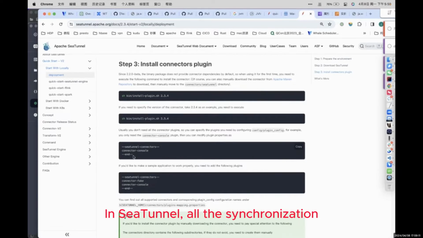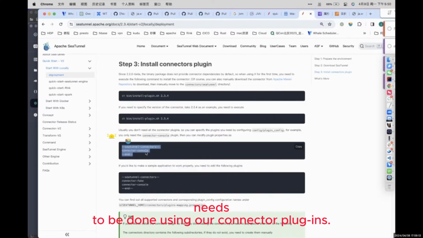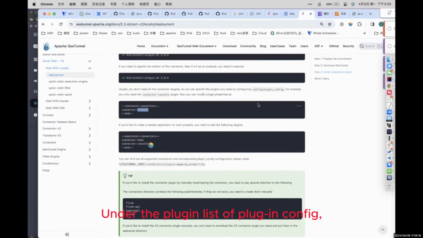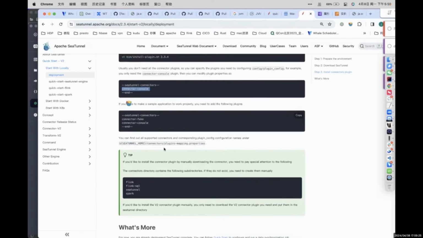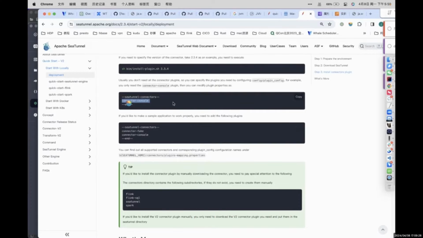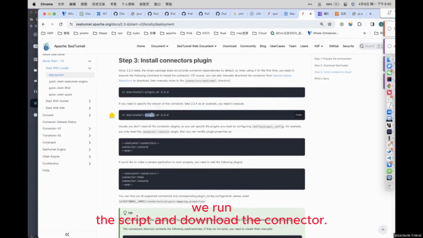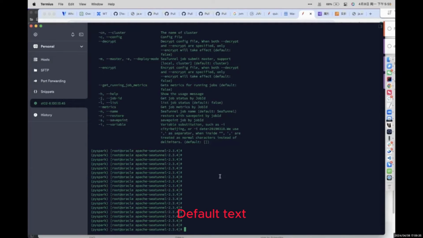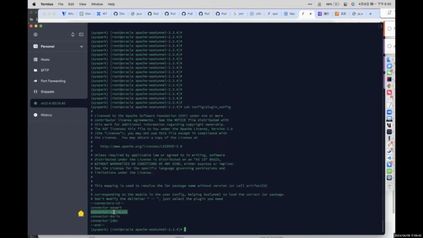In SeaTunnel, all the synchronization needs to be done using connector plugins listed in the plugin config. There are documents corresponding to the connectors that we need to download and install. After editing the file, we run the script and download the connectors. In order to demonstrate, I downloaded the connectors for MySQL CDC, JDBC, and Doris.